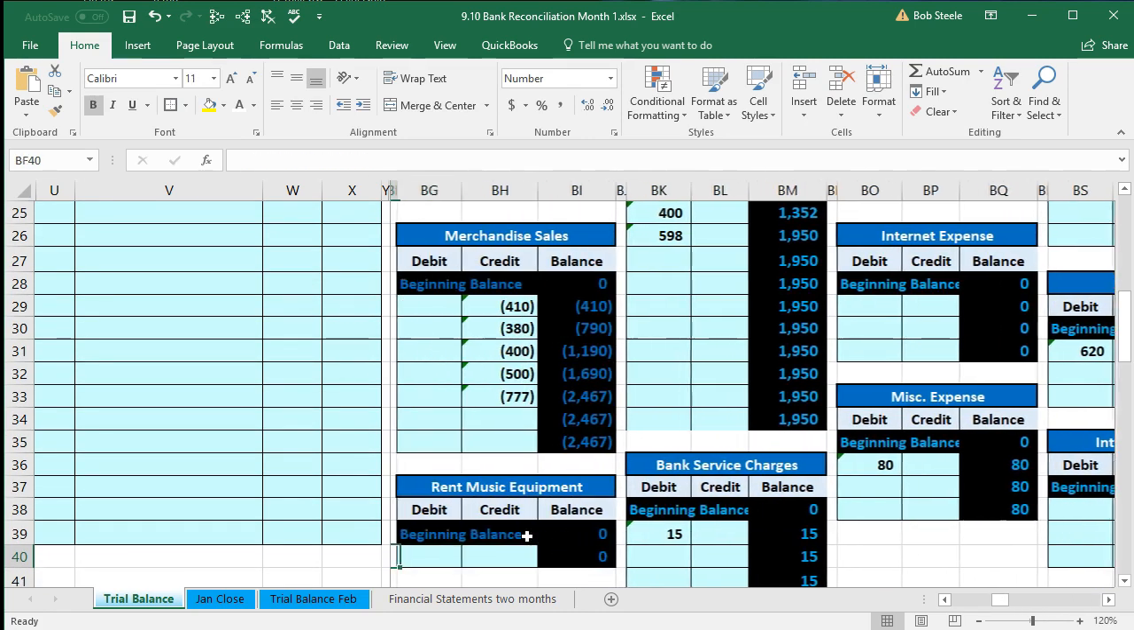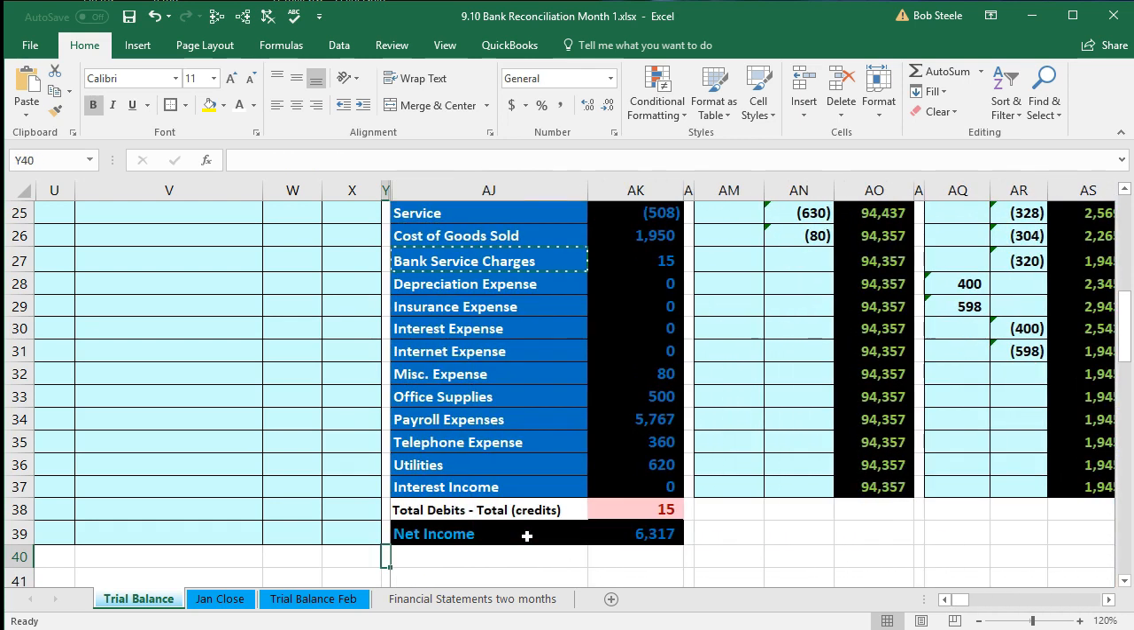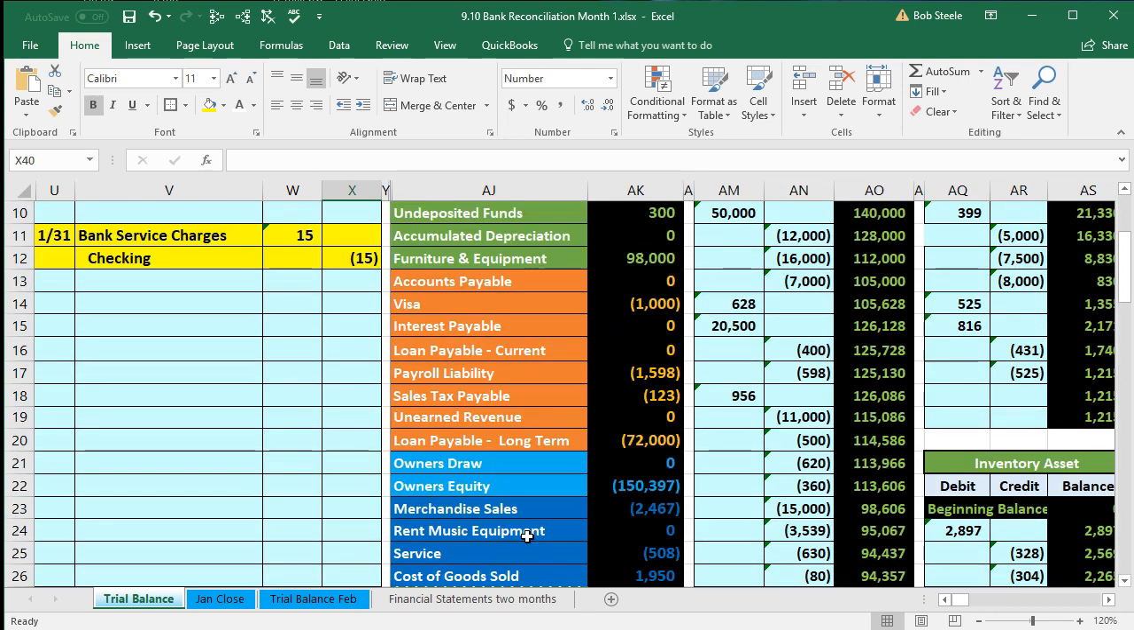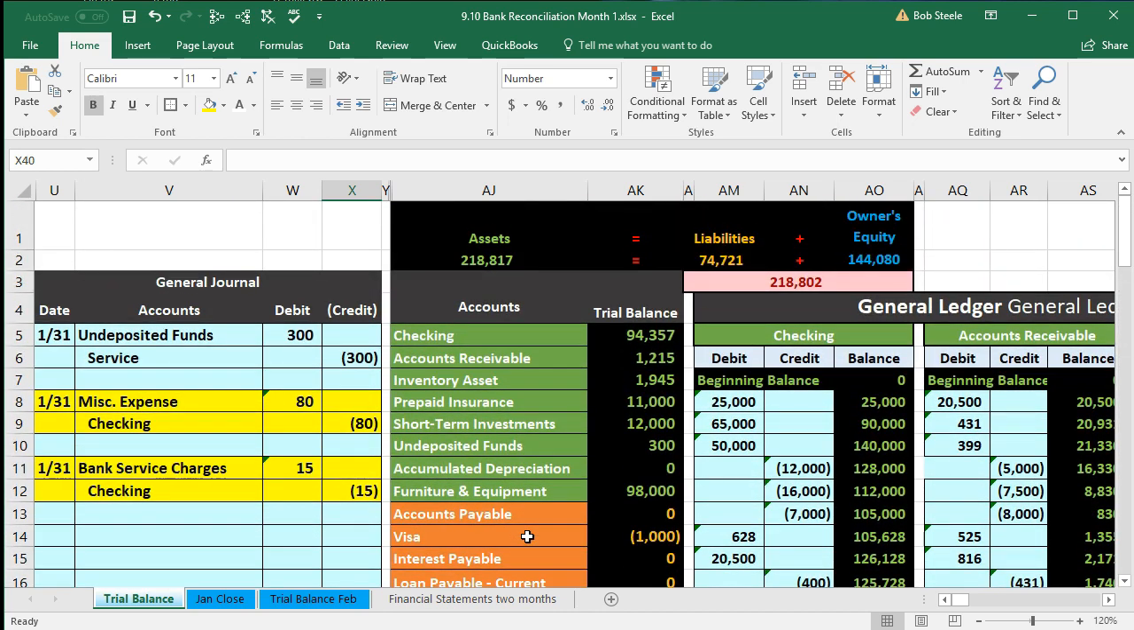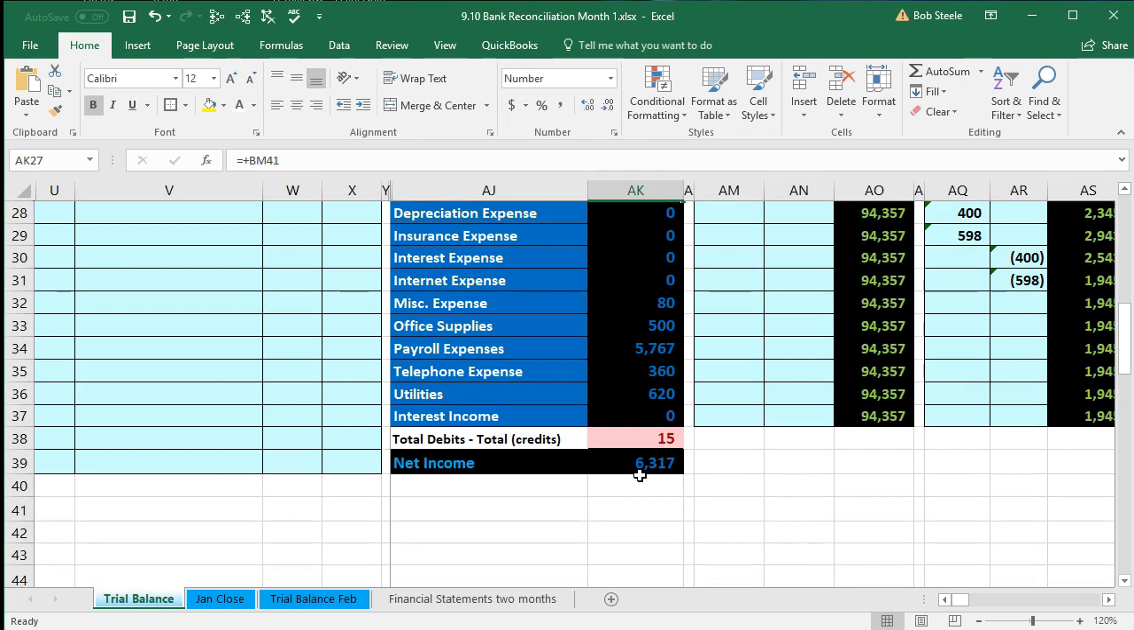We should find that on the trial balance as well. Scrolling back to the trial balance, all the way back to the trial balance and scrolling back up, we see that the 15 is here, bringing net income down, and we're out of balance by 15.